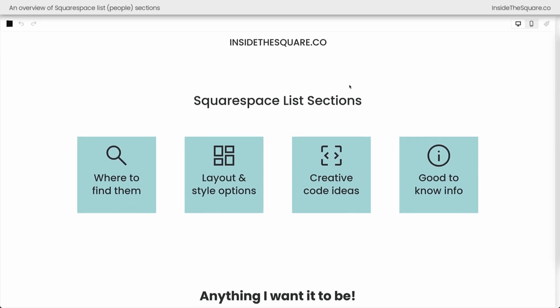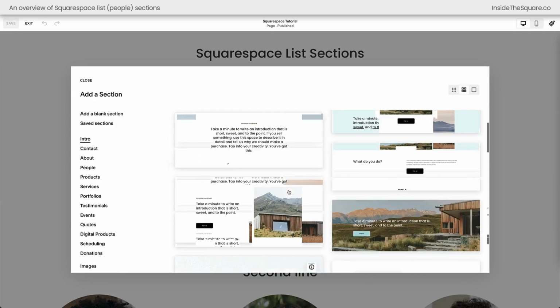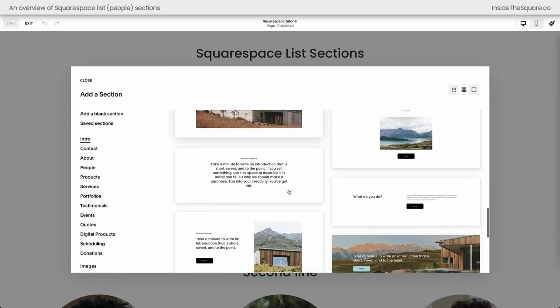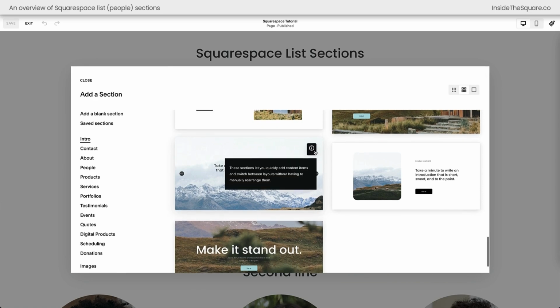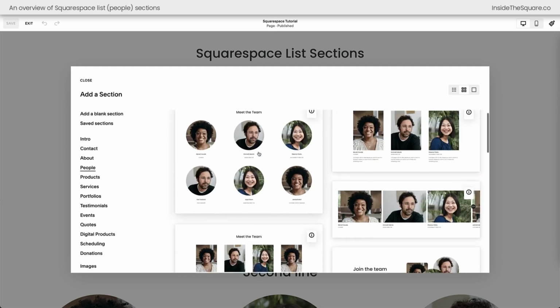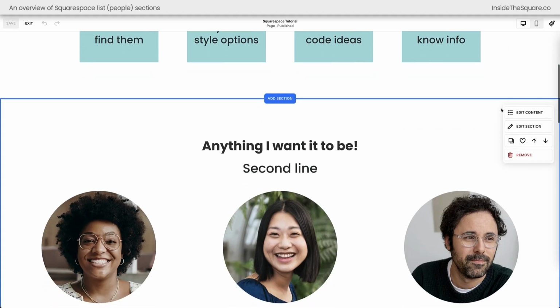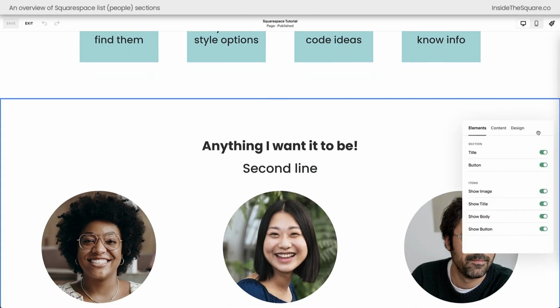When you hop into edit mode on a standard page and you select the add section option, scrolling through any of these page section previews, if you see this little indicator, this means it's most likely a list section. You'll find a lot of these under the people section, and it doesn't matter which one you start with, because as soon as you add a list section, you can select the edit content option.